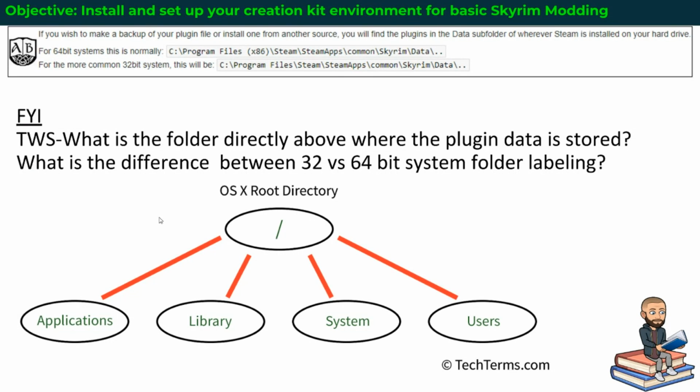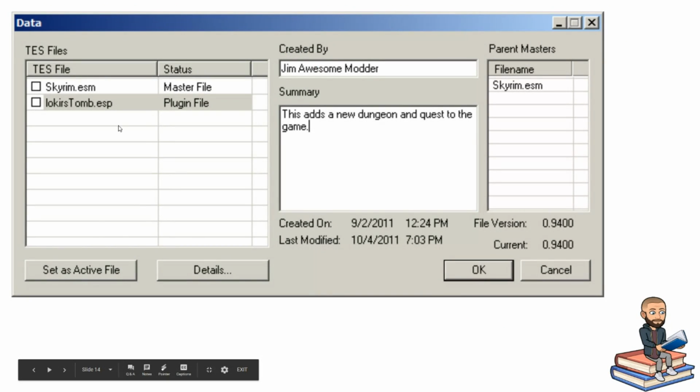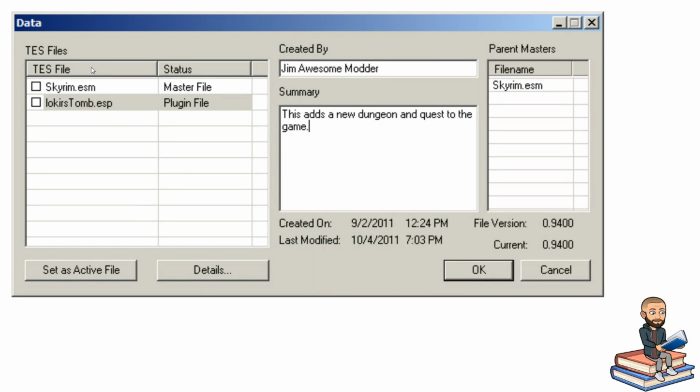Well, that's a great way to tell the difference between a Linux, or in this case, a Unix operating system compared to a Windows operating system. Windows does this direction, Unix does that direction. But in both operating systems, you'll have root directories. These are the largest folders that exist on your computer. So once you have Creation Kit open, you'll be able to see things like this. Remember, you click that box in the beginning of the lesson.